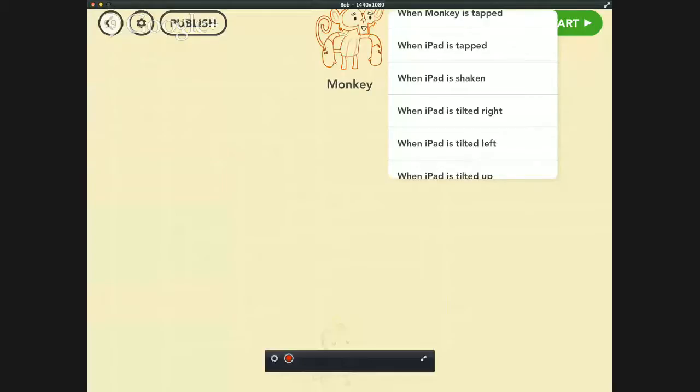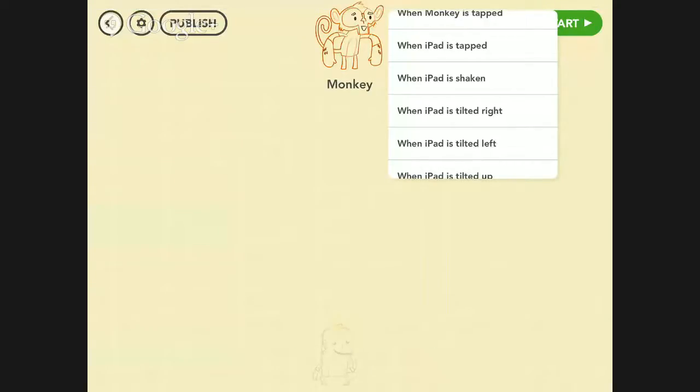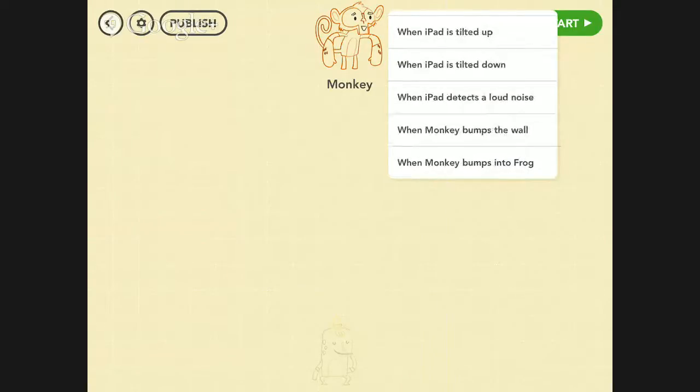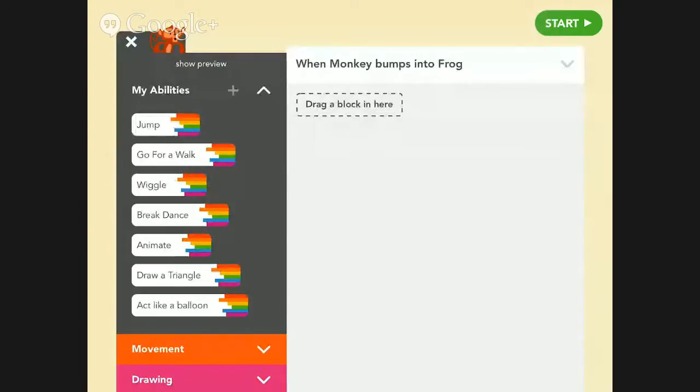Right, we're back on share screen. Okie dokie. Right, ready. Monkey is our goal. We're going to get Monkey to grow when our other character hits the goal. So we go to Monkey and we scroll down. When Monkey bumps into your other character, Frog, we want something to happen.